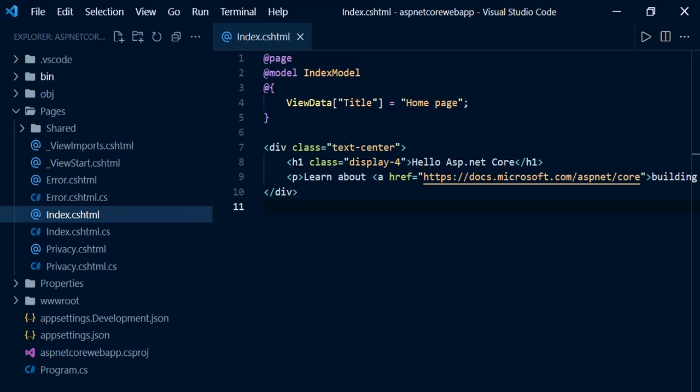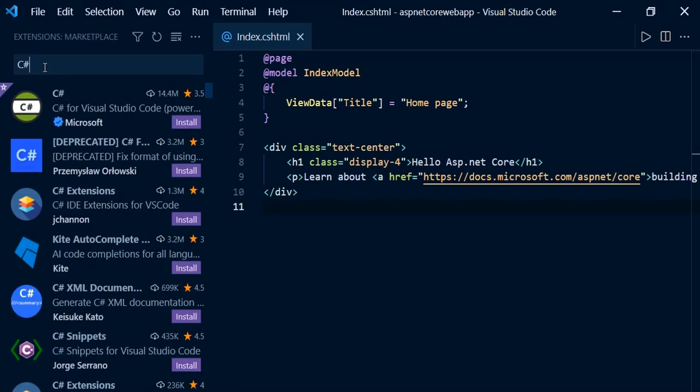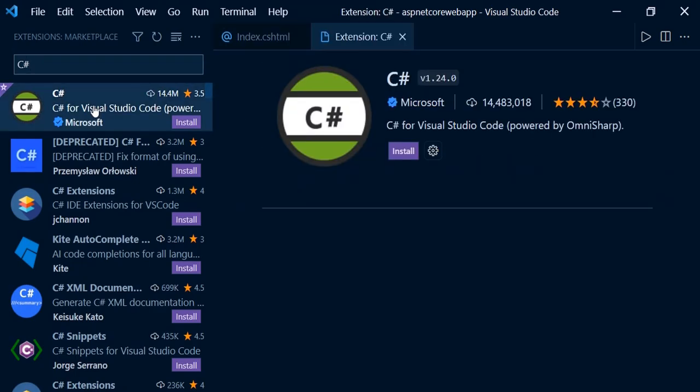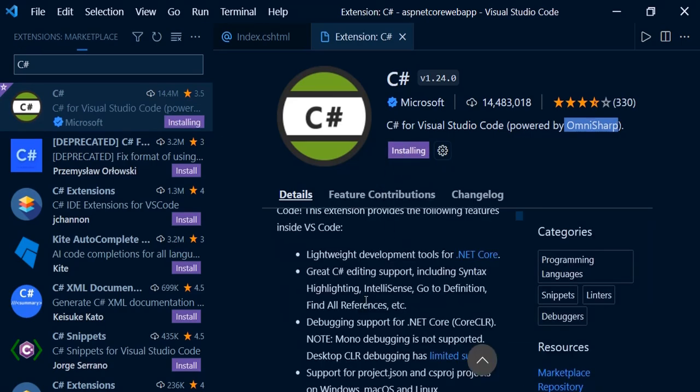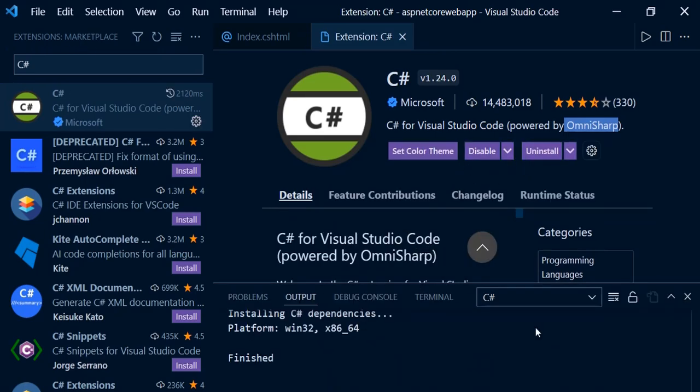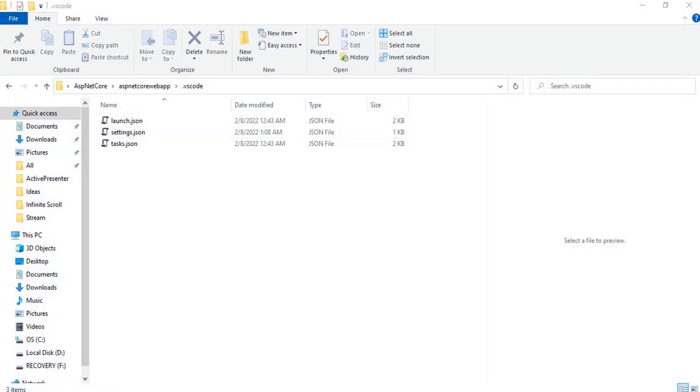Now let us see some of the very useful extensions of Visual Studio Code that you require while working on .NET applications. So Ctrl+Shift+X for the extensions section, then search for C# and select the first extension, which is powered by OmniSharp, and click on install. It is one of the very useful extensions with many features like IntelliSense, syntax highlighting, debugging support and other features. The installation is completed. So we need to reload this Visual Studio Code window. Just close this and open again.